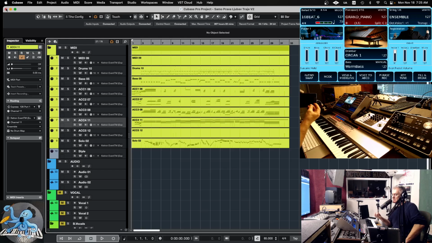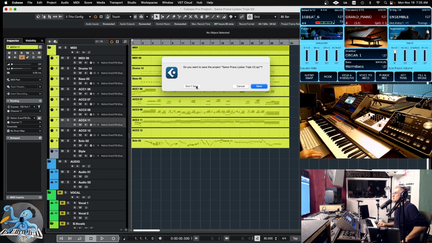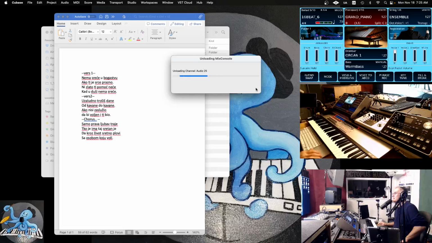And why is it good to use an Arranger keyboard? You have a lot of styles, and you can use those styles to get ideas. They can give you inspiration to make some song, to compose something. And when you have something, when you are ready, then I will just close this. I don't want to save this because I will delete this.